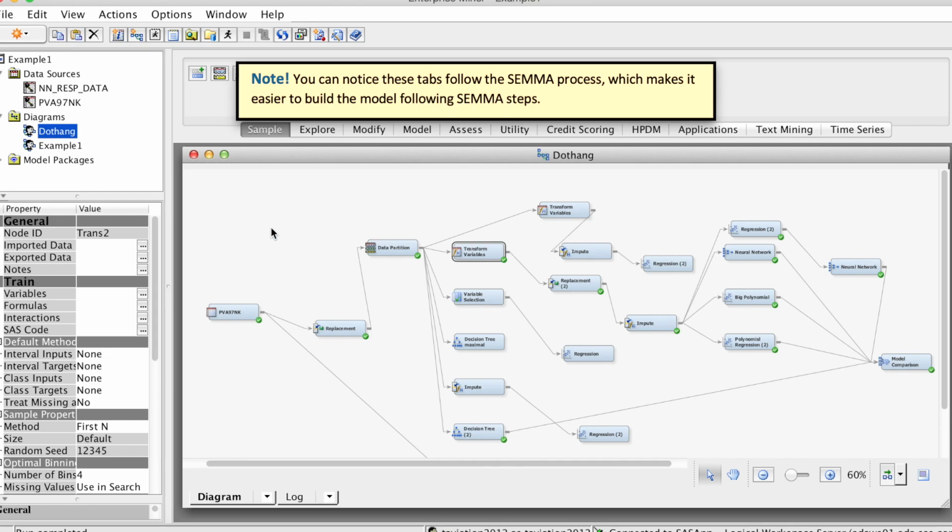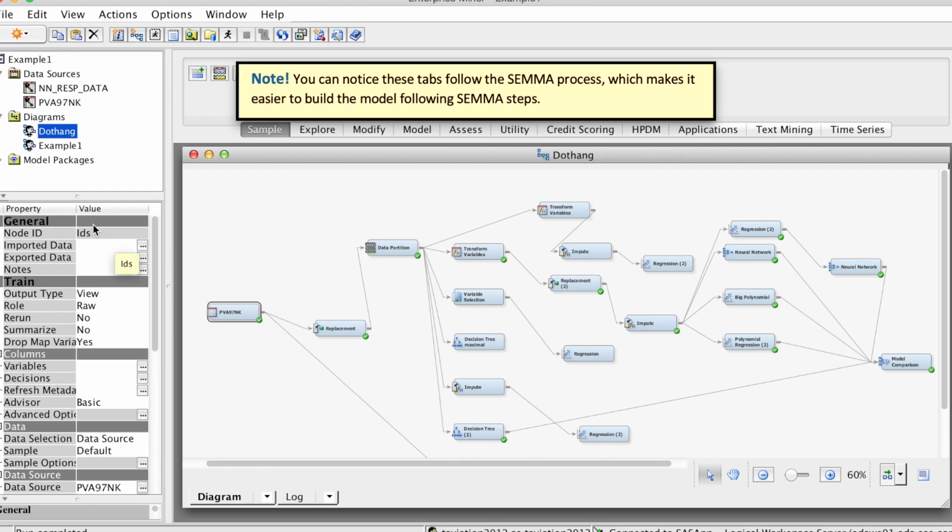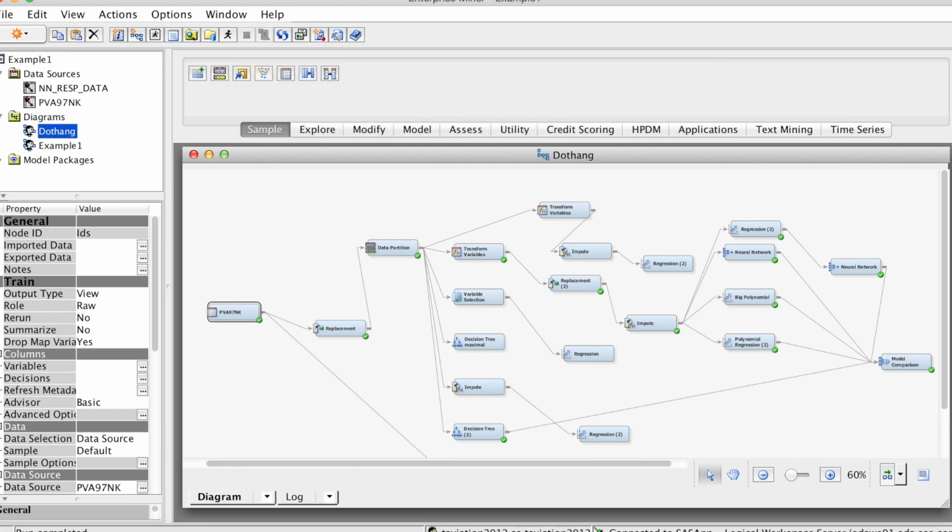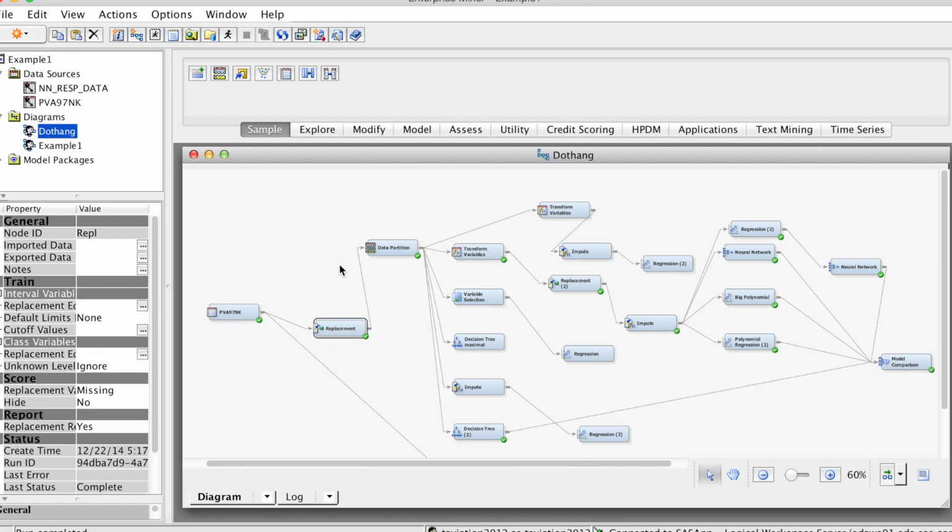As you can see, the toolbar of the workspace is designed to match with SEMA process, and we can have multiple diagrams in the same project. In this example, I built multiple data mining models using the same data sets. These models use different prediction techniques or use the same techniques but with different parameters. At the end, I add a model comparison node to compare these models and select the best one. The more models we can develop, the more options we have to select the best decision.